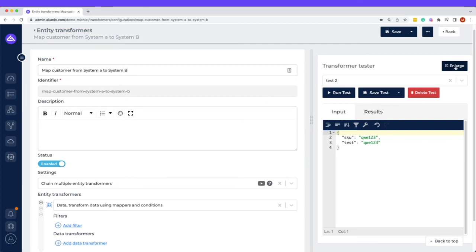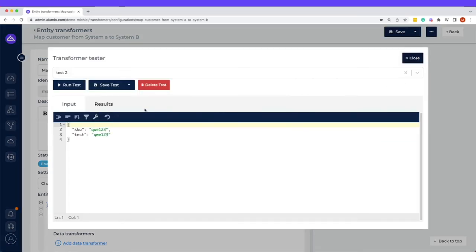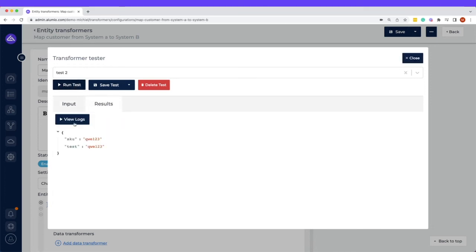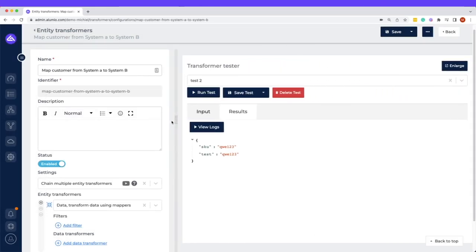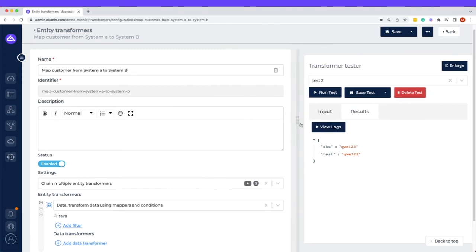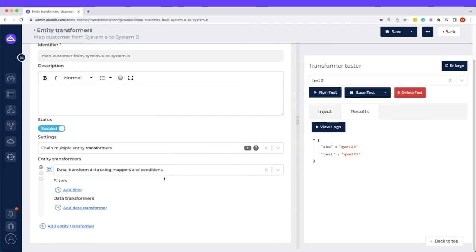Then we also have the enlarge button, and the enlarge button is just to give a better overview of what happens when I do the run button, and to see what kind of information you get. Of course, it's also possible to drag this line in between to have a similar result as well. So what happens with the run test button exactly?